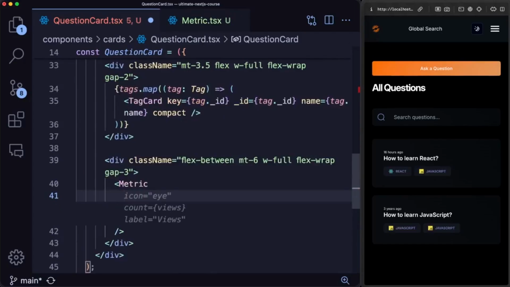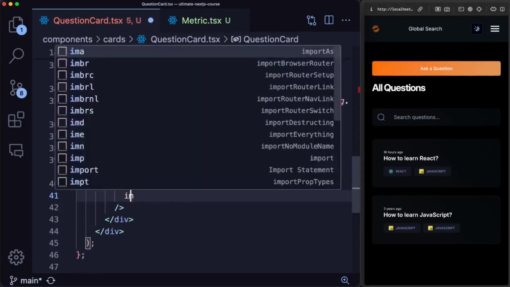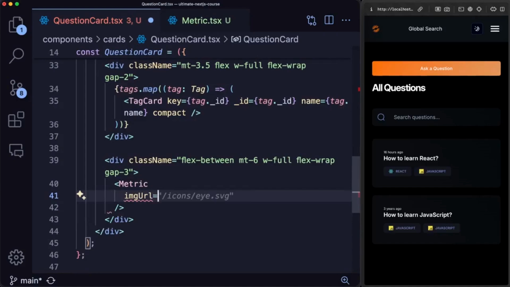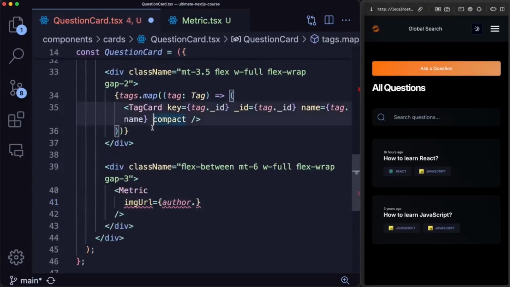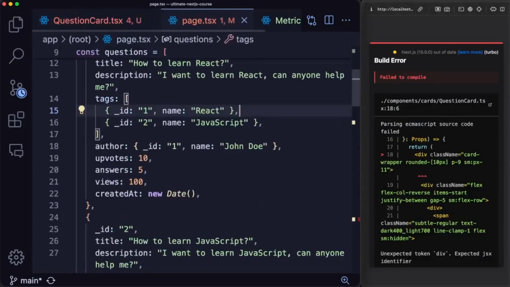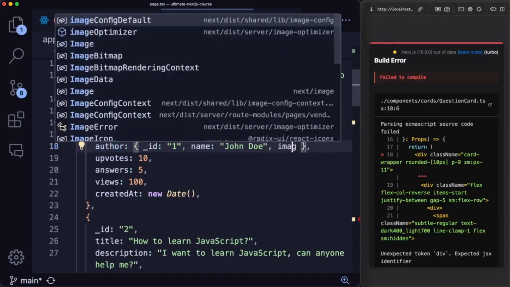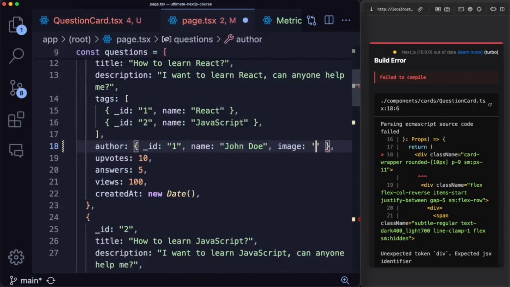Now right here, we can create our first metric component by importing the metric, and we can pass it a couple of props. We can pass it an image URL, like which image do we want to show. In this case, we'll be talking about the author of the post, who created it. So we can pass the author dot, let's see how we called it. If I go to page home, we called it author, and it has an ID. It also has a name. Let's make sure that it has an image.